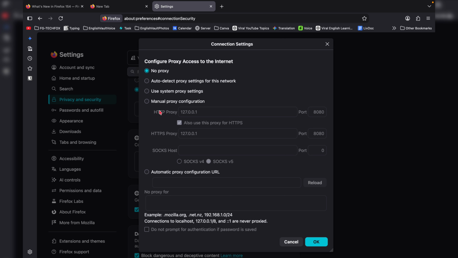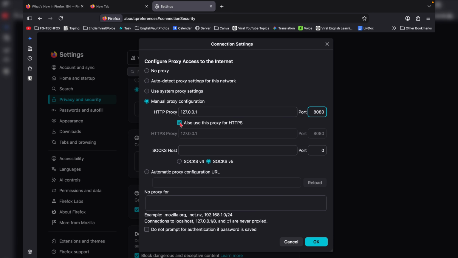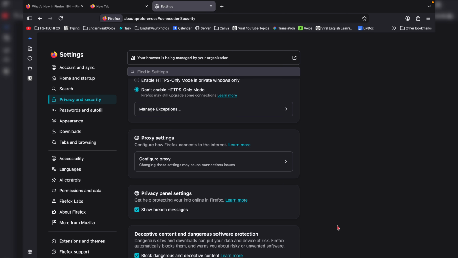Choose Manual Proxy Configuration. In the HTTP proxy field, enter 127.0.0.1 and in the port field, enter 8080. Then click OK. Now, Firefox will send its traffic through Burp Suite. Next, we need to install the Burp CA certificate.